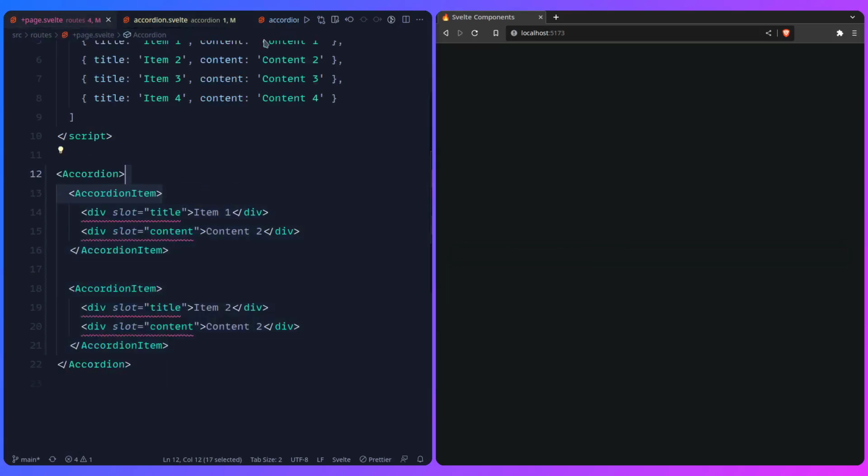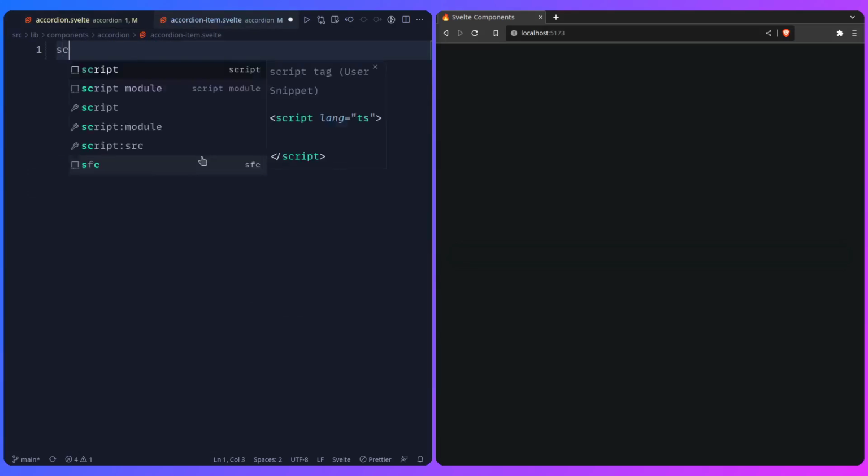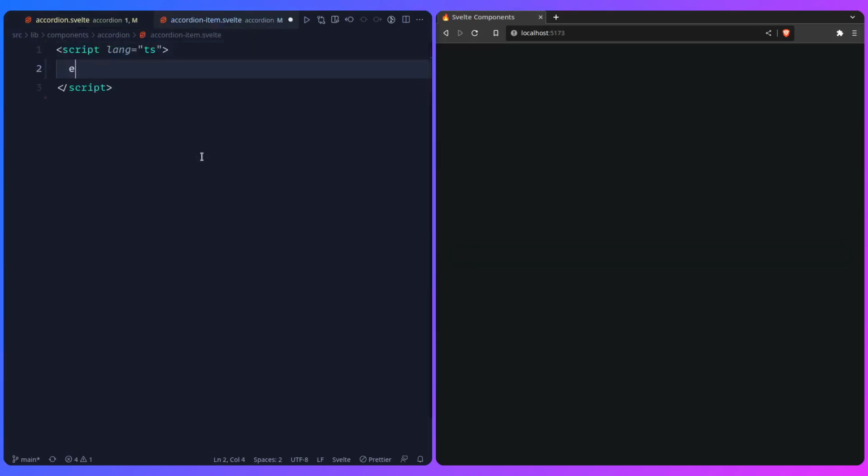Let me also save this. And now we're going to go here. I'm going to create a script. And by default, the first prop we're going to do, export let open false, just so we know each one is open or not. And because each one of those is a component, this state is specific to that component. So if you change open, it's not going to change the open state for any other one, but only for that instance of the component.